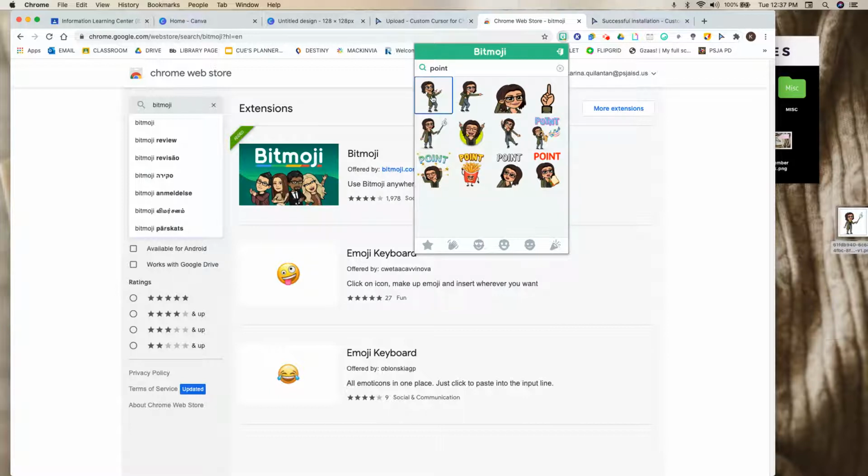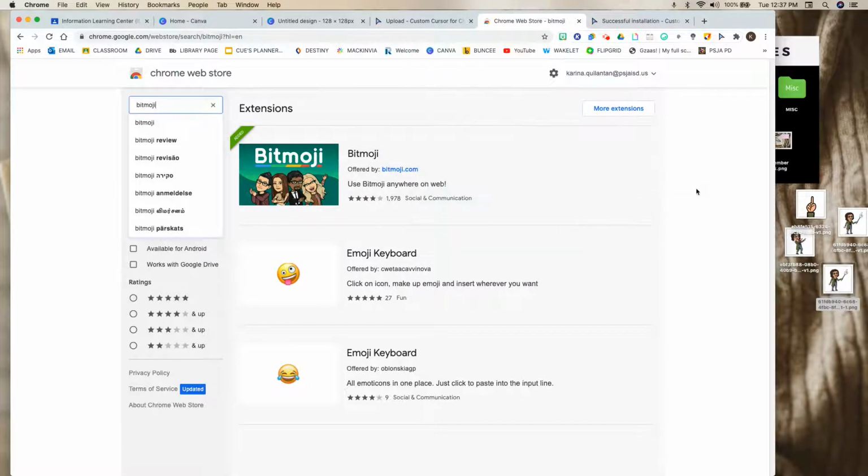Now, I'm going to go ahead and upload a few. Now, here's the thing though. You're going to need 2 cursors, and I'll show you why in a bit. But select 2 that you think might be really cool to use, or play around with it and see which ones might look better.